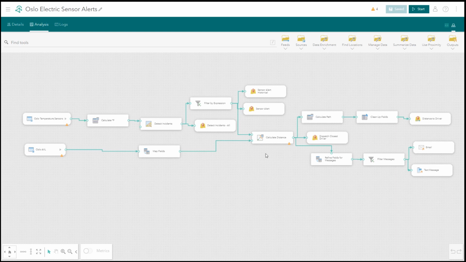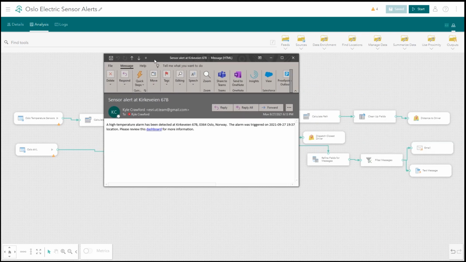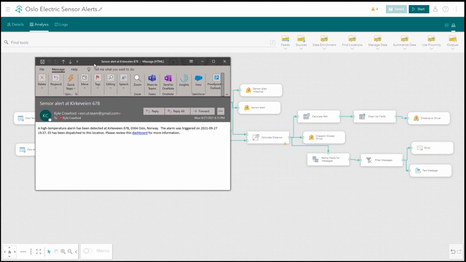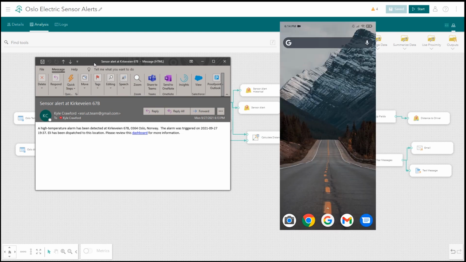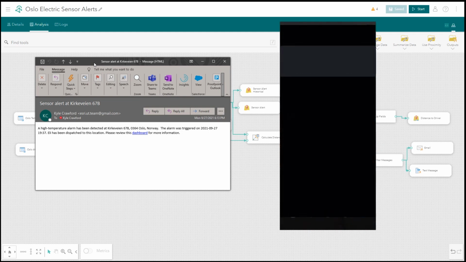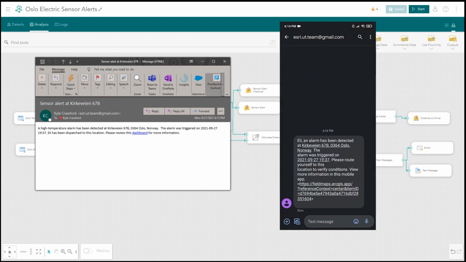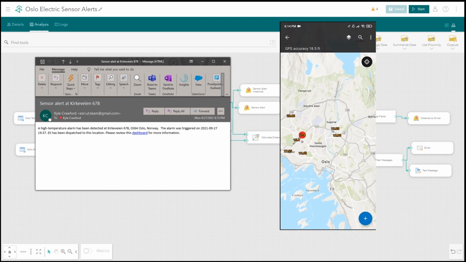This can easily be done by taking our Calculate Distance result, refining a few fields, and then sending email and text message notifications to the appropriate staff. For instance, when the temperature sensor alert was created, I instantly received an email notifying me of the situation. And the text message was sent out to notify the closest driver that they have been dispatched to respond to the incident. Within this text message, I have a link out to Field Maps that allows me to view some more information when I get to this area.